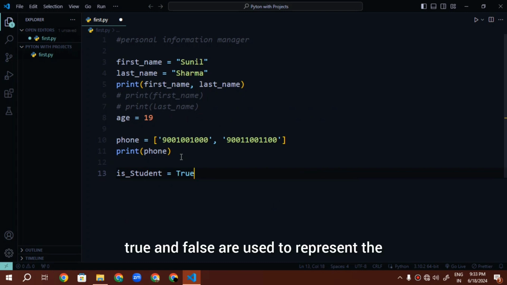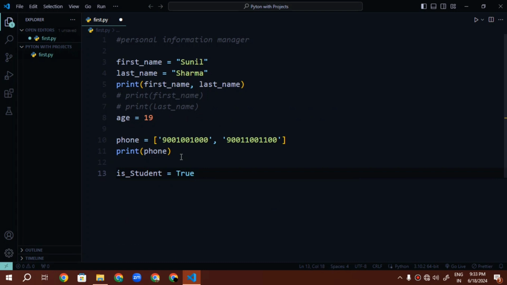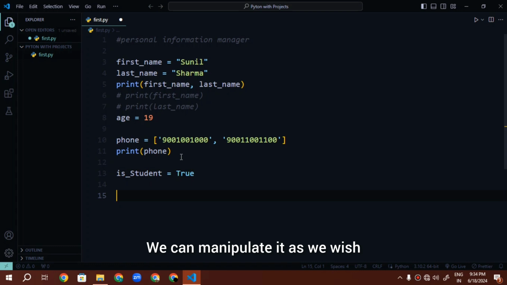True and false are used to represent the truth values of expressions, just like in the chapter mathematical reasoning in 11th, or if you were in state board, mathematical logic in 12th. So it's kind of that thing. We can manipulate it as we wish. We can add new info, remove info. It is your code. You can do as you wish.